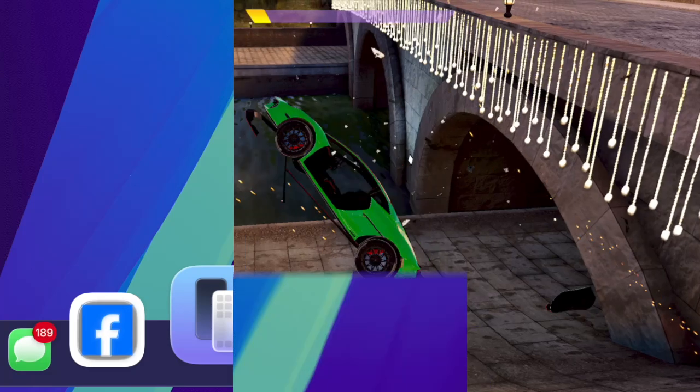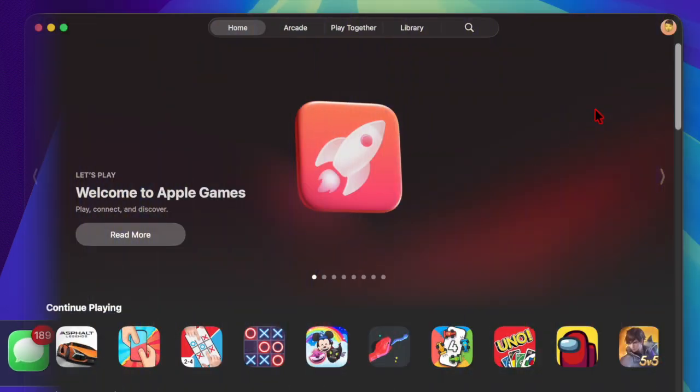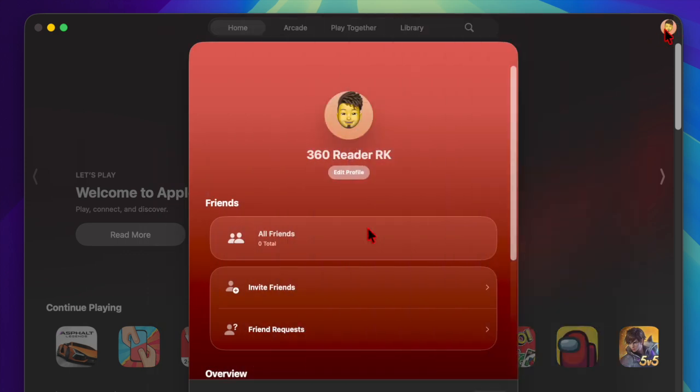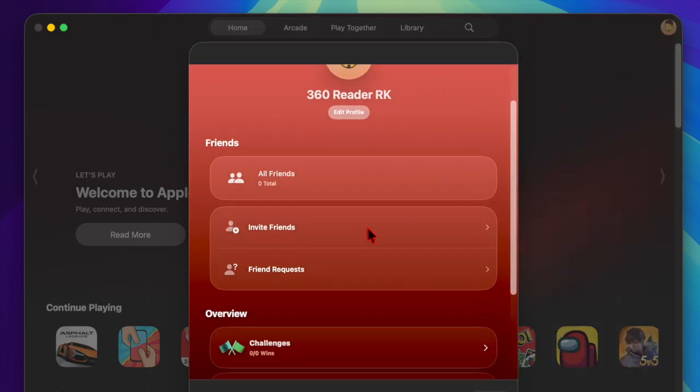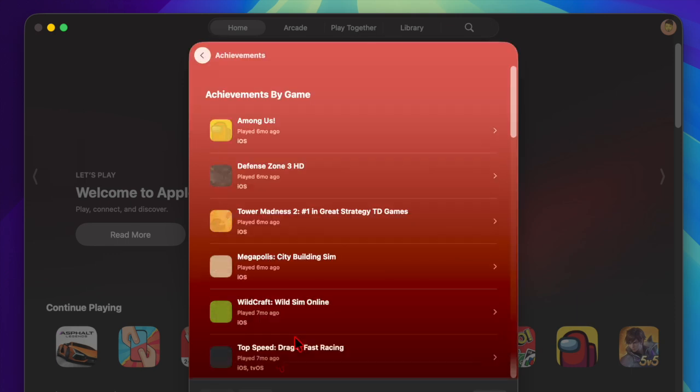That's it. Let's get started. So first and foremost, you have to launch the Apple Games app on your iPhone, iPad, or Mac. And then you have to click on your profile located at the top right. And then you have to scroll down a bit and hit the Achievements tab. You will now see a long list of achievements by specific games.